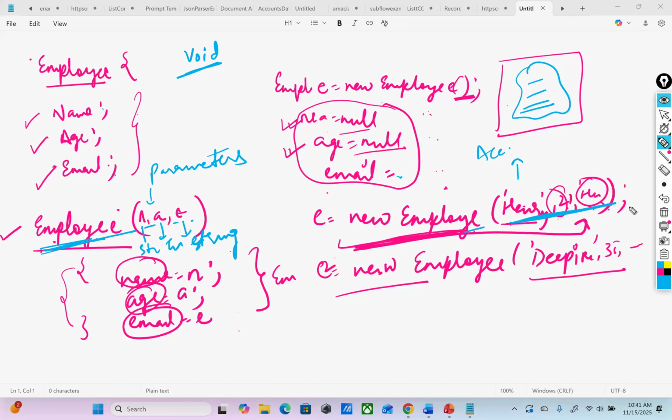See here, this is similar to calling a method. When we create an instance, we create it by passing those values.